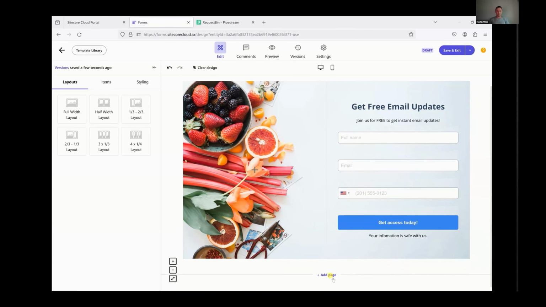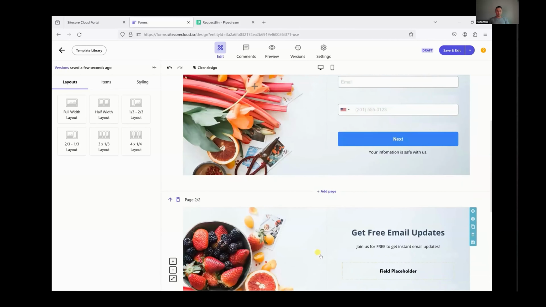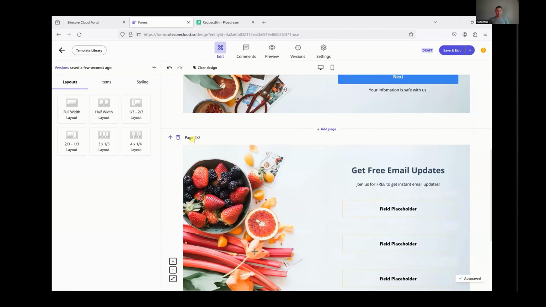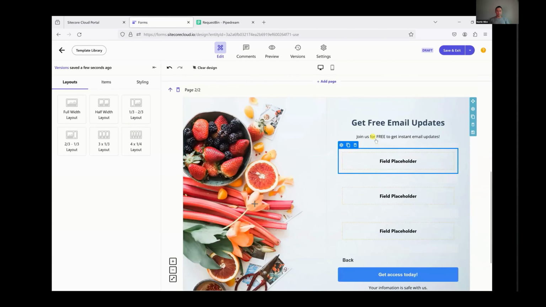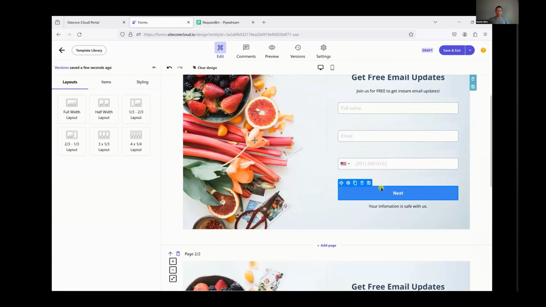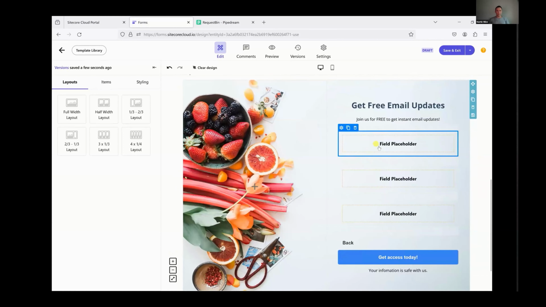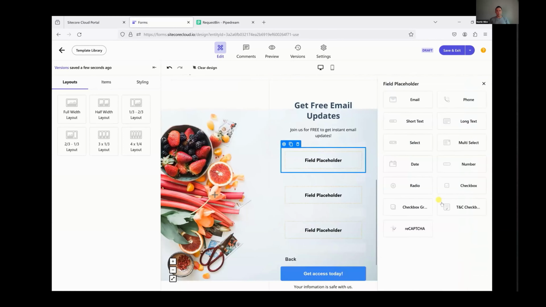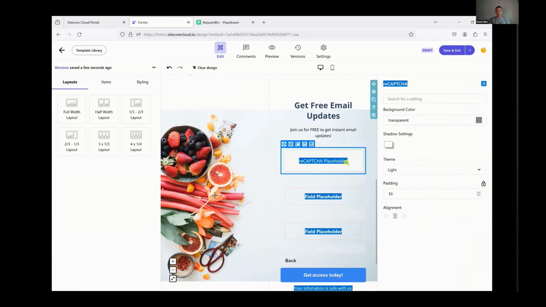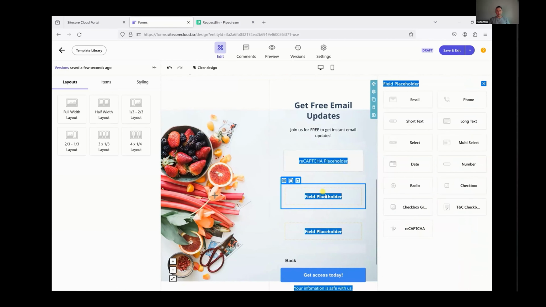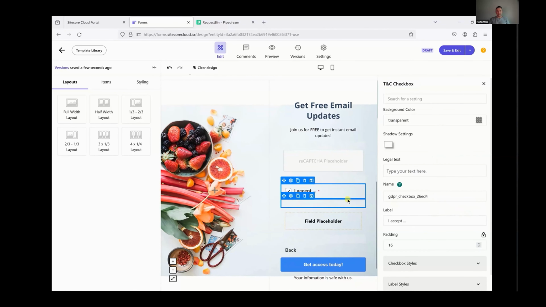So let's add another page. You see it is number 2, it inherited the same layout, and there are already 3 placeholders in a similar manner like we have here. So what I suggest, let's make reCAPTCHA here. Let's select reCAPTCHA here. And for this placeholder, I would probably select terms and conditions.